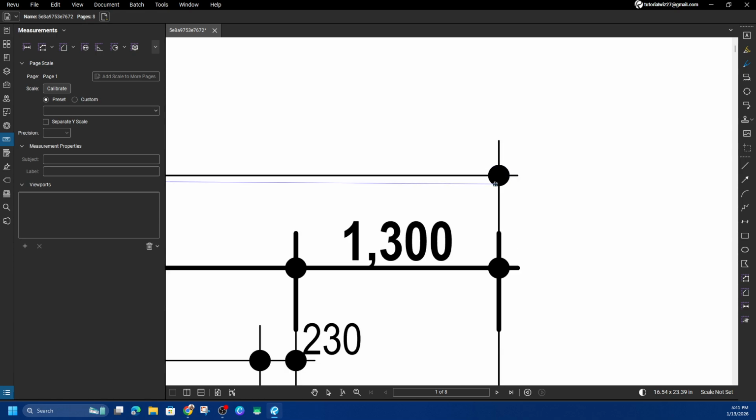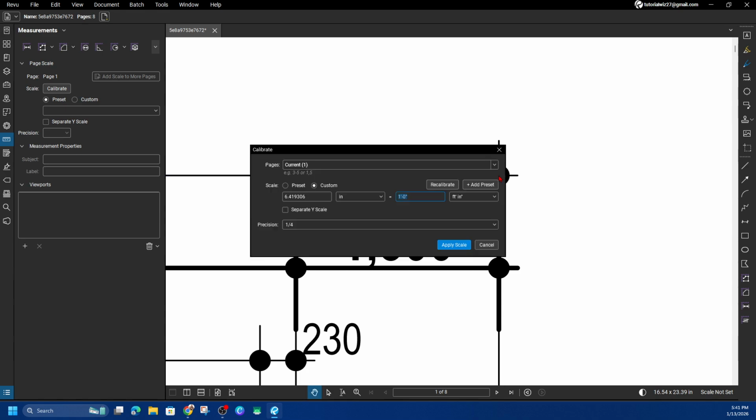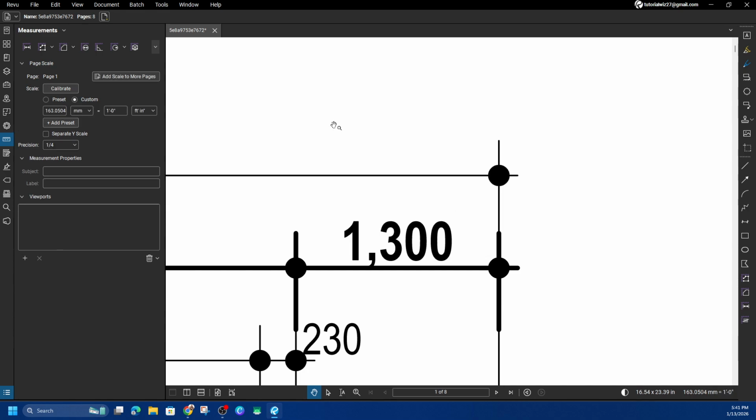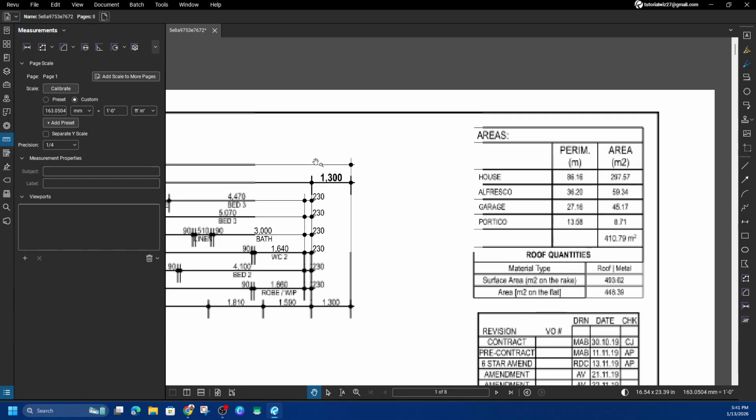So I'm just going to zoom in to make sure this is correct. Like so. And now we can change this to inches. This is in millimeters. And then we can see that. Then we can apply the scale from here. So apply scale. And now once we've done that, we can go ahead and just going to zoom back out.